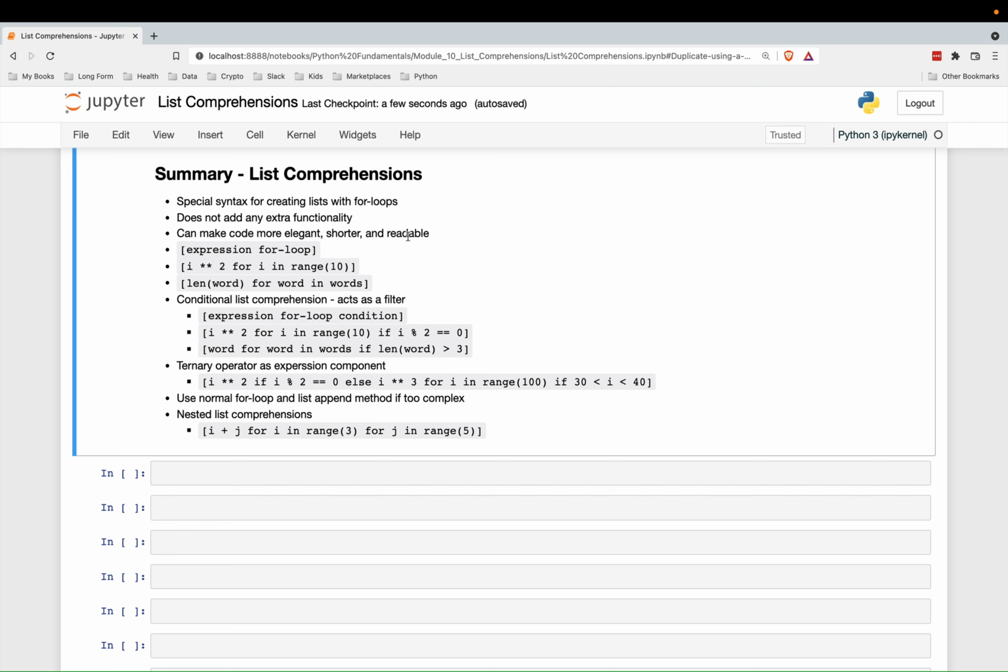Although if they are too complex, then you might want to just use the normal way of creating lists with for loops. So the generic syntax is as follows. There are two pieces. There is a for loop piece, which comes at the end. And then there is an expression part. That's what actually happens for each iteration.